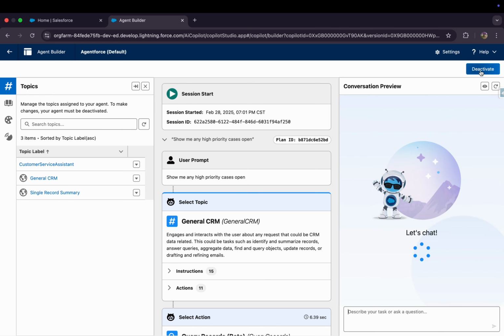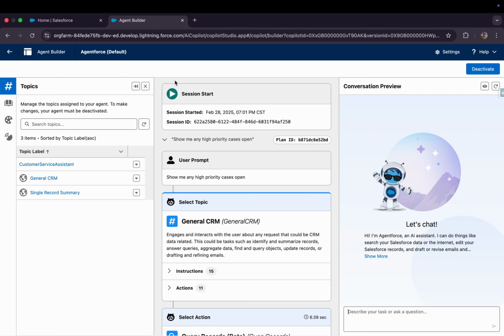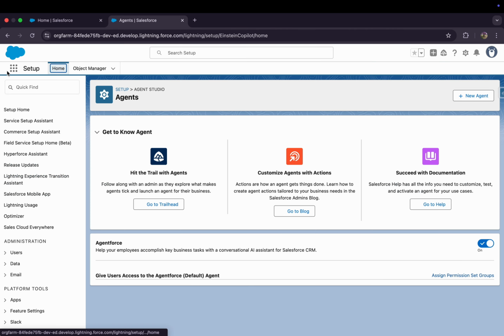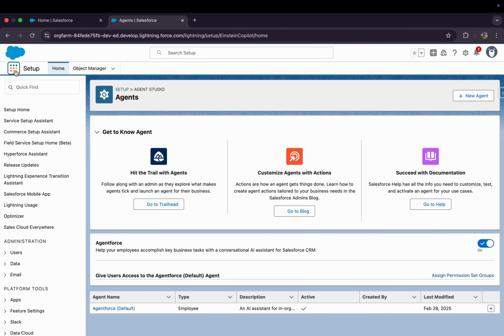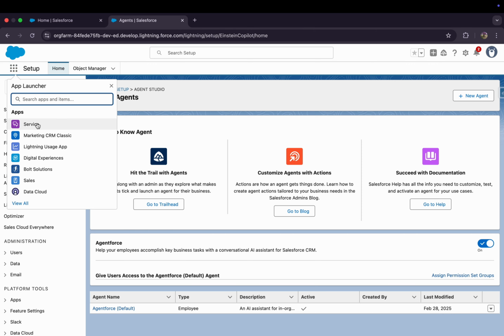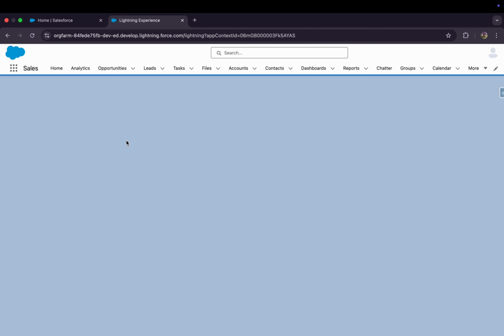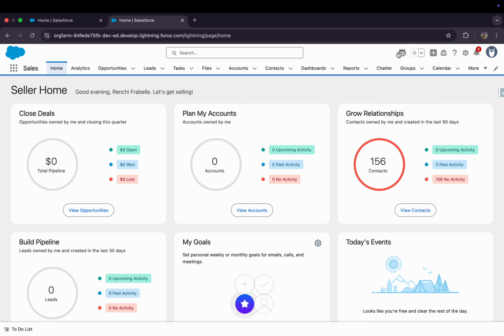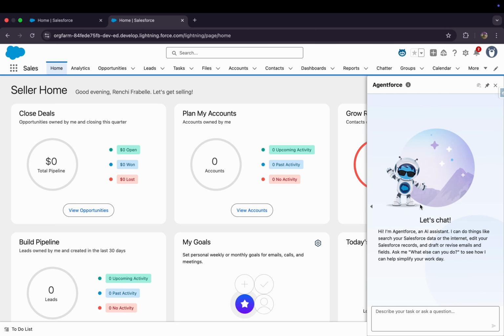Now, we can see our agent in action in production. We will click the back arrow button to exit the agent builder and return to setup. From the app launcher, we will select an app. Let's use the sales app. As you can see, we now have a new option called AgentForce. From here, users will be able to ask questions and optimize tasks.